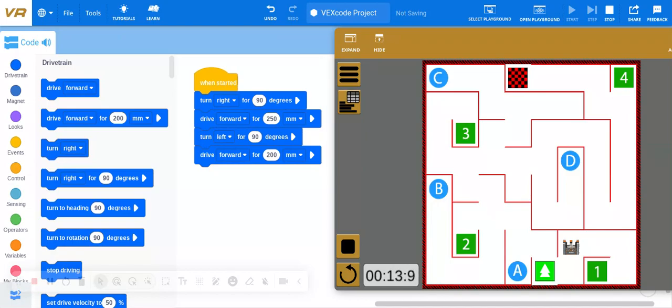If you get this done, the other option that you can do, if you've coded it so that it can touch each number and then the end zone, is to save that code as a project, save it as number code. And then if you finish, you can go in and start writing the code so that it can touch each of the different letters in order, A, B, C, D, and then the end zone also.